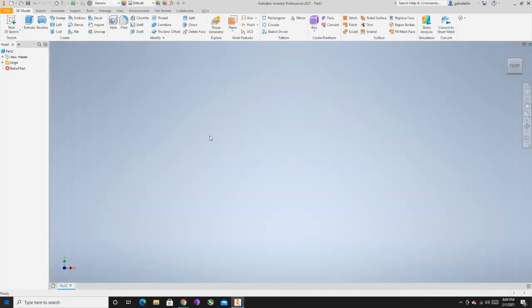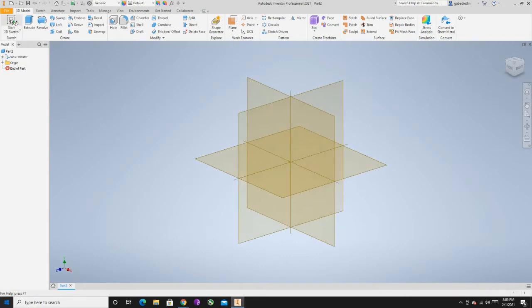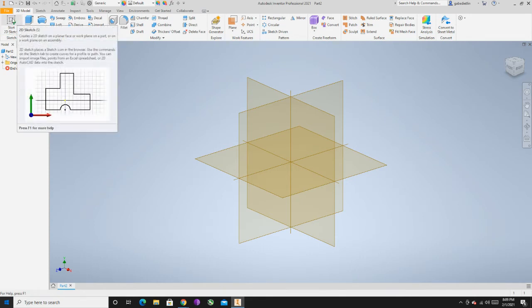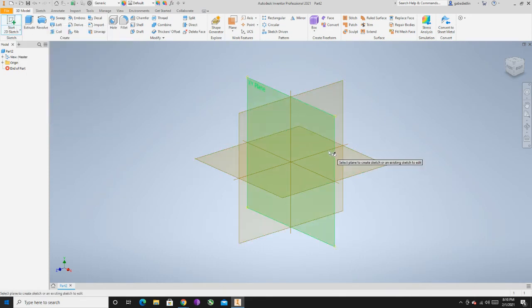So let's go to part. As soon as you hit part, you're going to come to here. This is going to be a blank screen, nothing really here. So you can go up here to start 2D sketch. You can start 2D sketch, start 3D sketch, but we'll just say 2D. And when you click start 2D sketch right here, it's going to send you to here. And you can click your work plane.